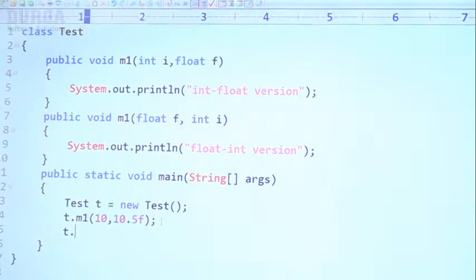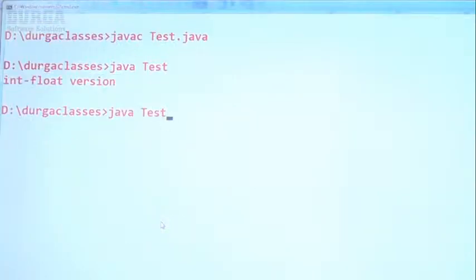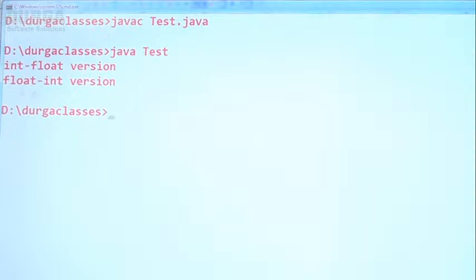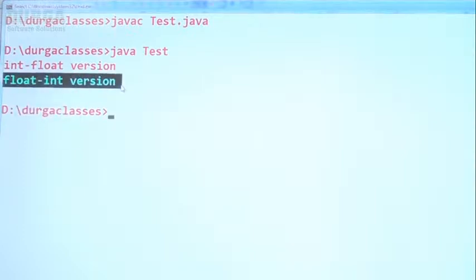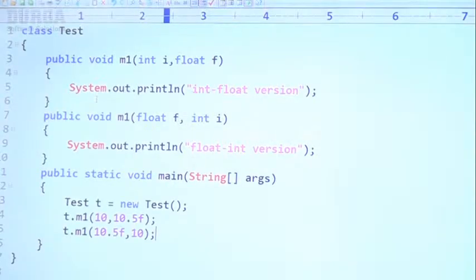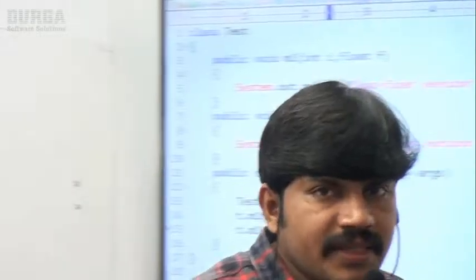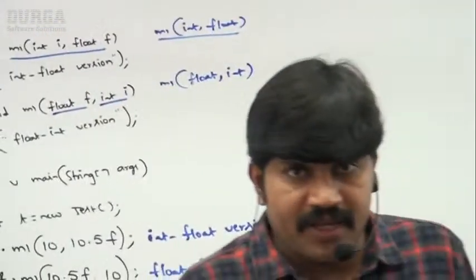Similarly, t.M1(10.5f, 10). Now which one is going to get the chance? The float-int version will get the chance. This is the float-int version. Up to this it is okay, because an exact match always gets high priority.